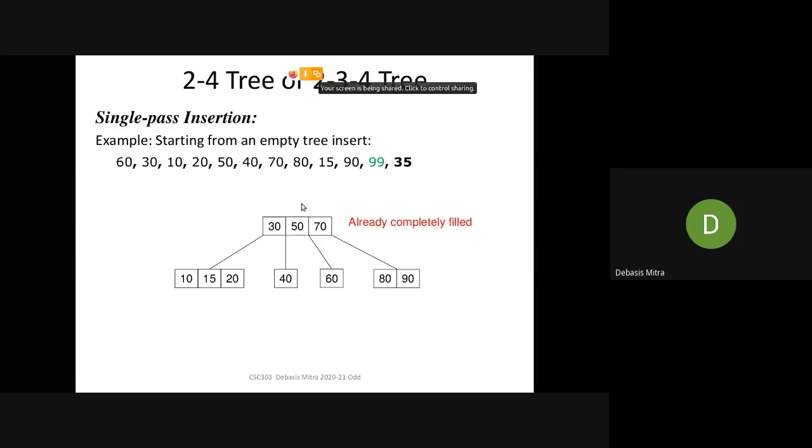I'll split first, so that I can ensure the path 50, 70 in this node. This path will have to be followed while inserting 90. Now all the nodes along that path are having enough capacity. So this proactive action is made first, and then 99 is inserted here.